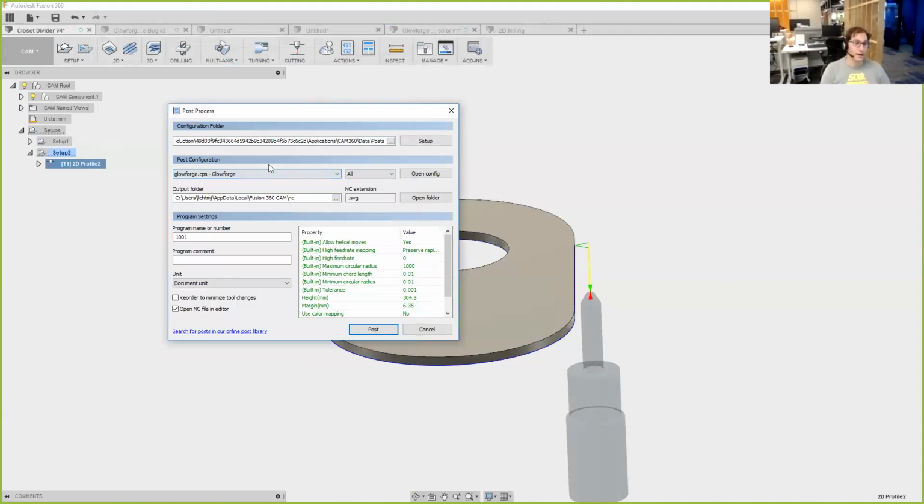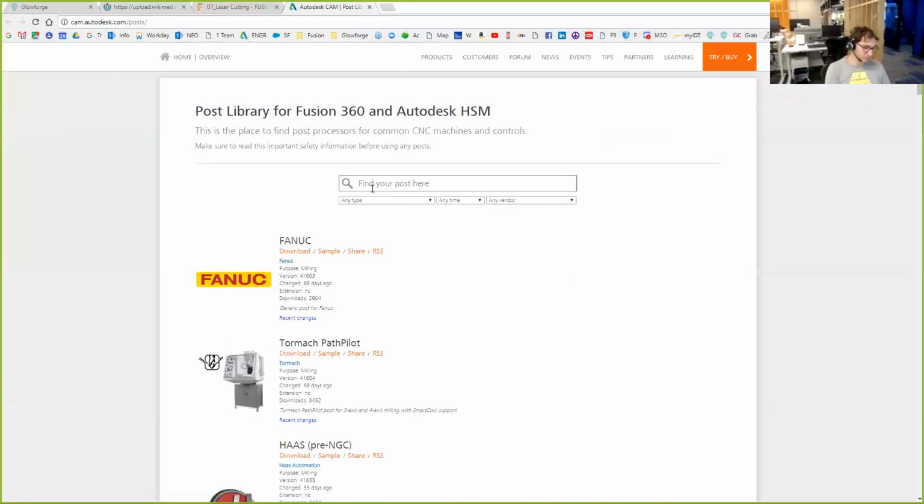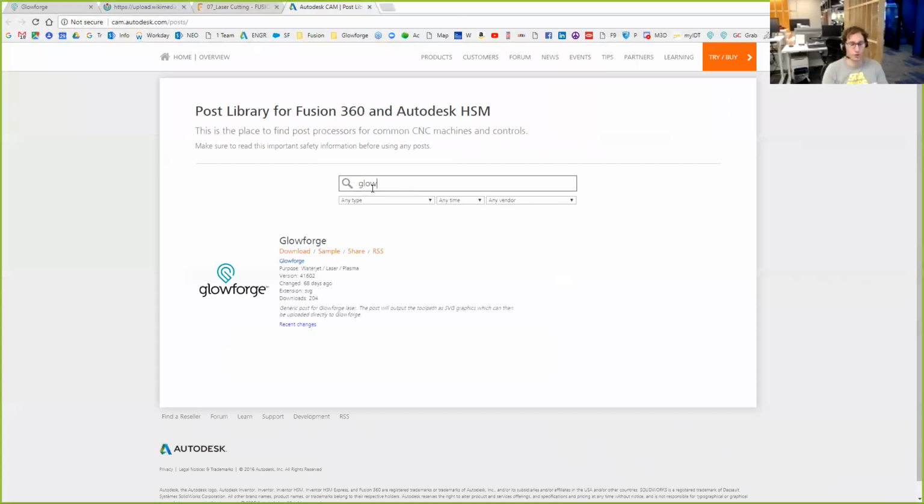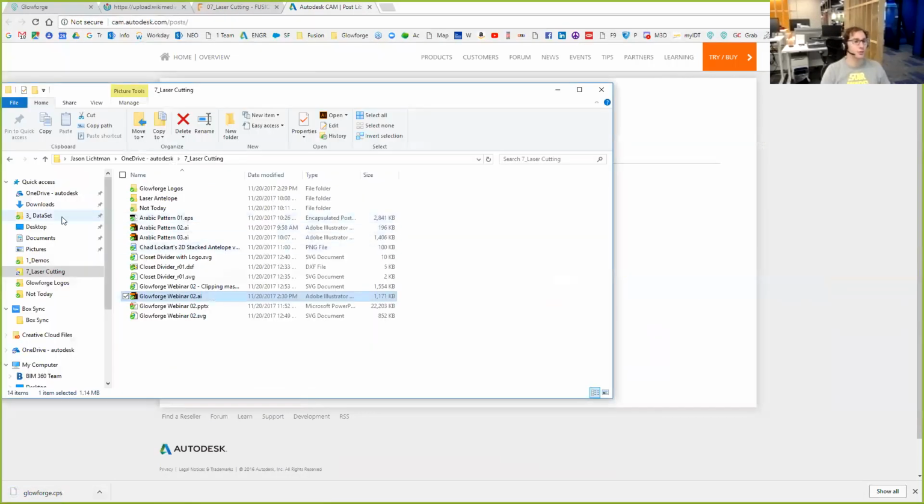So if you don't have Glowforge listed right there, I want you to go to this area here that says search for posts in our library. You could type in Glow for Glowforge. Download this file. And then once you download it, I want you to find your download folder. Hold on. There we are. We're going to find our downloads folder, which is right here.